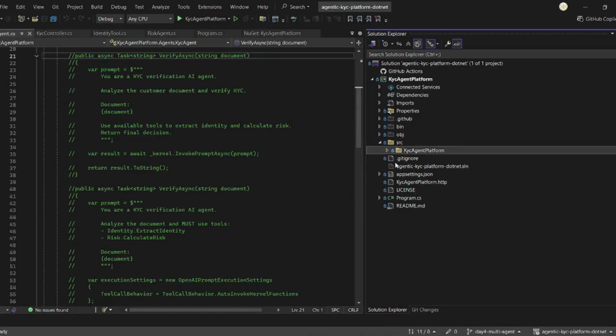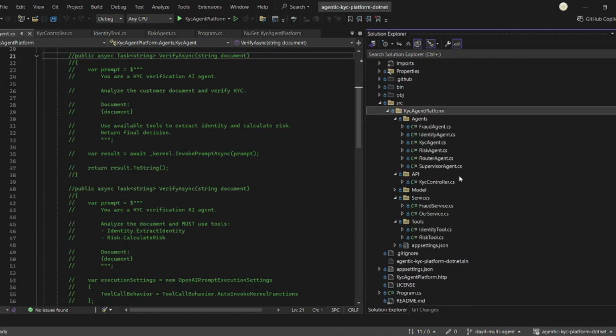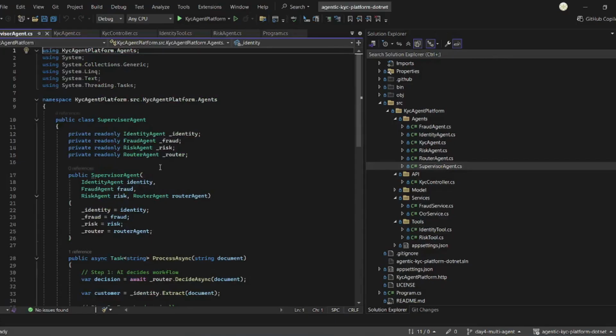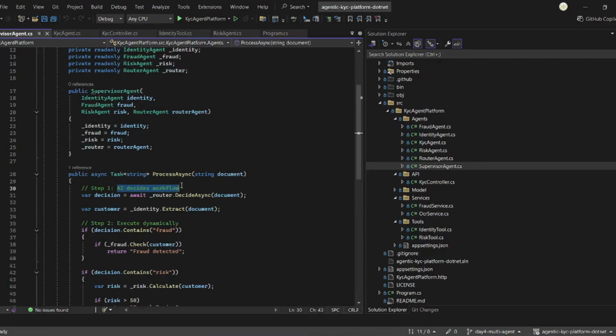In day 4, you can see what we have done. We have taken the same code, but additionally we have used a supervisor agent. The supervisor agent will have identity, fraud, and risk, and we have also used the router, because the router will take the decision and the supervisor will control based on the decision given by the router. Suppose the router says you have to execute first identity, then risk, then fraud. The decision has come through the LLM. Now the supervisor will ensure these three are called in the same order. So you can see first AI will decide the flow.